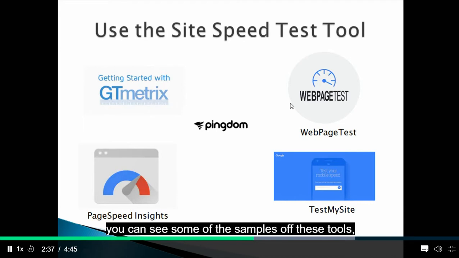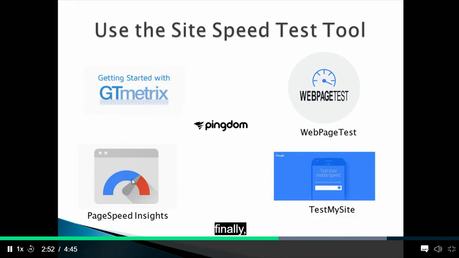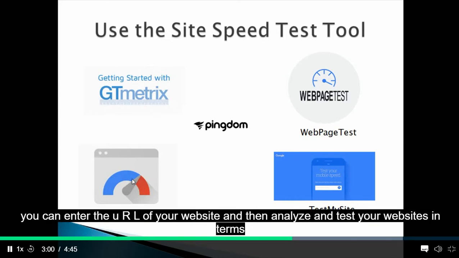Here, you can see some of the samples of these tools, which are like GTmetrix, Pingdom, WebPageTest, and Test My Site, and finally PageSpeed Insights. You can Google them and visit the page of the websites. There you can enter the URL of your website and then analyze and test your websites in terms of speed.